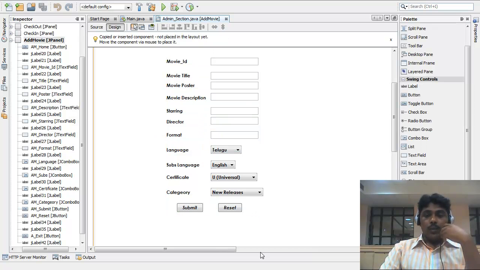So this is the simple demo about the Netflix coding part.